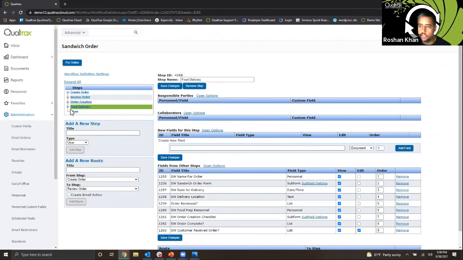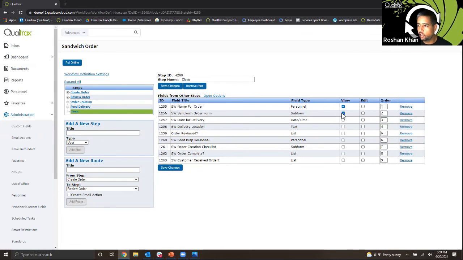The last thing I want to do, as far as custom fields, is click on our closing step. You always want to make sure your custom fields are viewable in that final step. This is going to greatly help you when it comes to reporting or advanced searching for you to be able to see this data after the fact. So always do that.